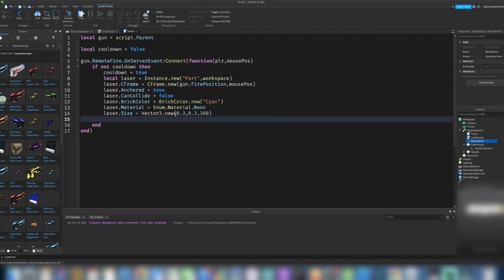Okay. Now we need to offset the laser's position, because if you run this right now, you're going to find out that the laser actually shoots in both directions. We're setting the laser's position to the fire position, but the laser's position is actually the center of the laser, so it will shoot in both directions. That's not what we want. We only want the laser to be shooting in one direction. So what we're going to do is offset the laser's position.